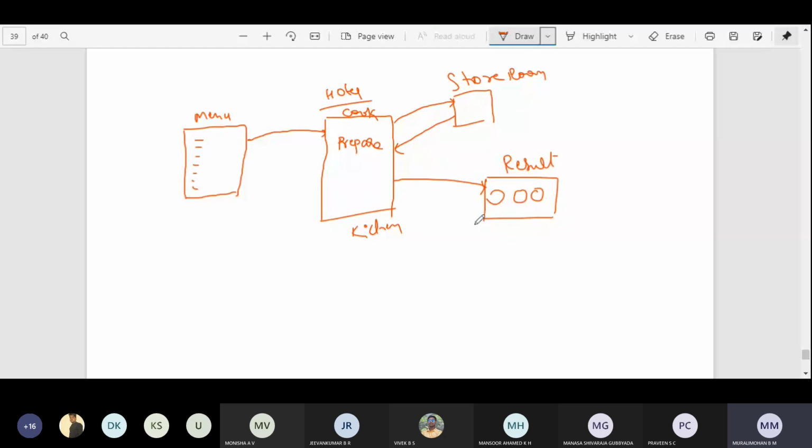Understanding? Yes, sir. Now you may ask me, sir, where is the concept of advanced Java here? It is all known only. First we see the menu, we order the food, it is prepared in the kitchen, and again we get the food back. This is the procedure that is happening.